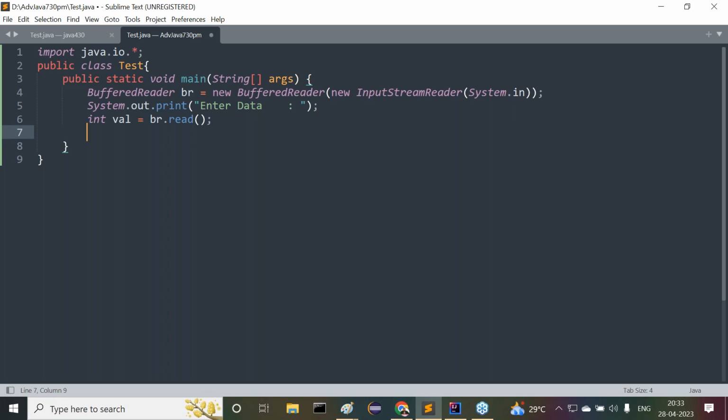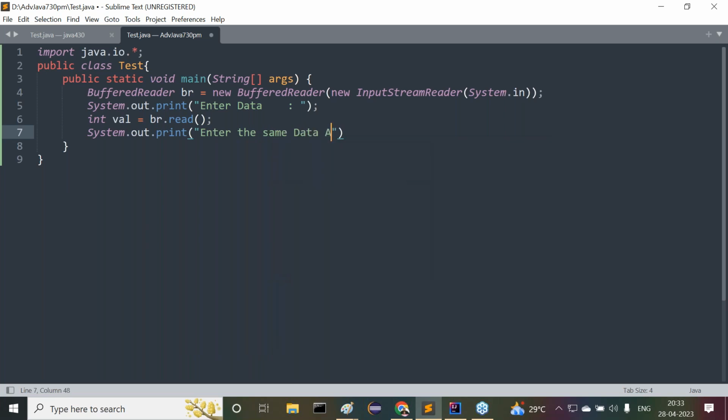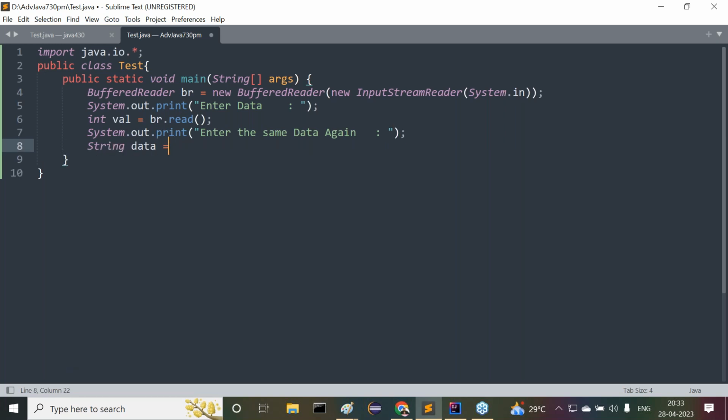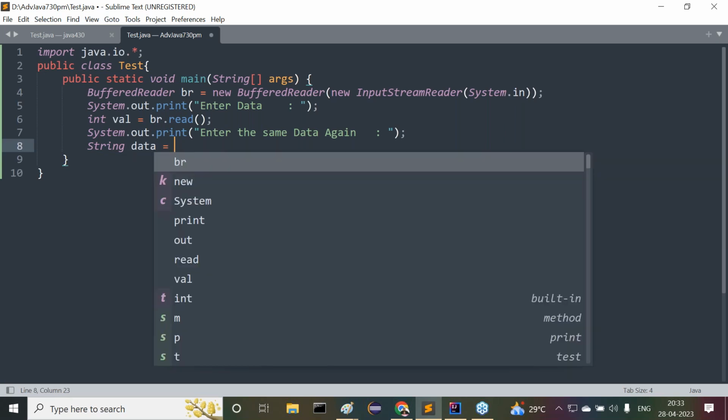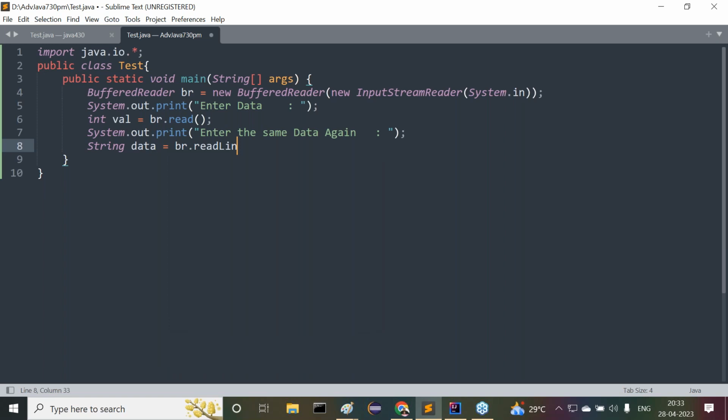Now this data I'm going to display, no need to worry about it. Next is System.out.print again: "Enter the same data again". Whatever data we entered, enter the same data again. This time I want to get it into a String data variable using the br.readLine method.